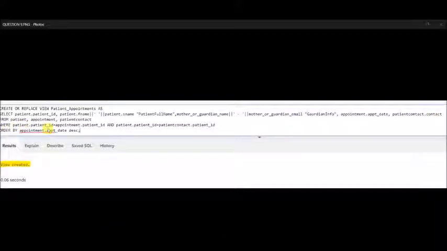Here I stated once the patient's ID in the patient's table is equal to the patient ID in the appointment table, and the patient's ID in the patient's table is equal to the patient's ID in the patient's contact table, and order it by appointment date in descending order. As you can see here, the view was successfully created.